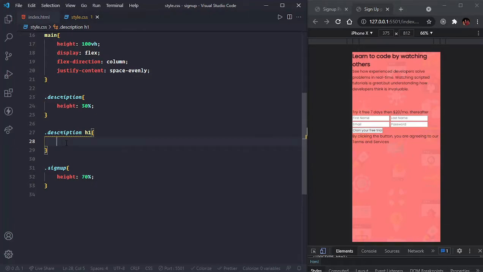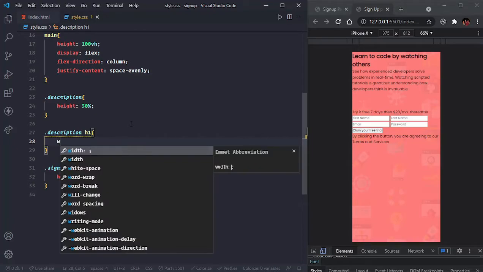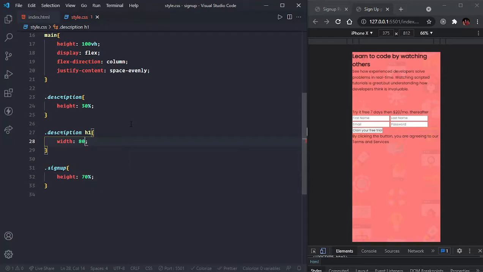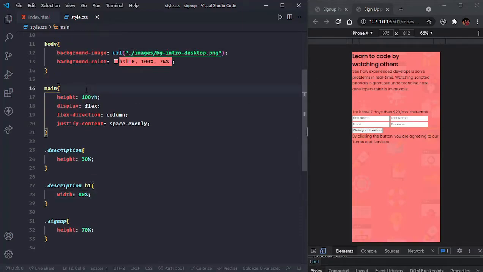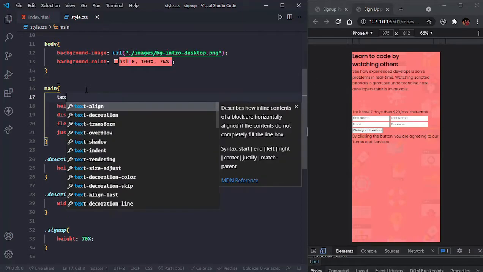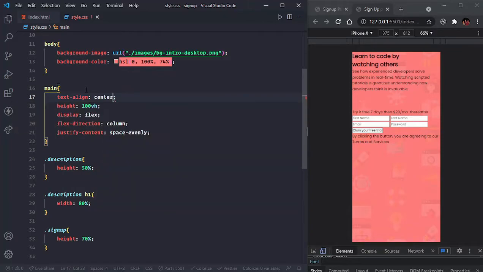So what style can we apply? We can apply a width of 80%, okay. Width means the horizontal length, so it will take 80%. But you can see it is still on the left side. So you can also do text align center. Here in the main, if you do text align center, every text will be in the center, okay, like this.